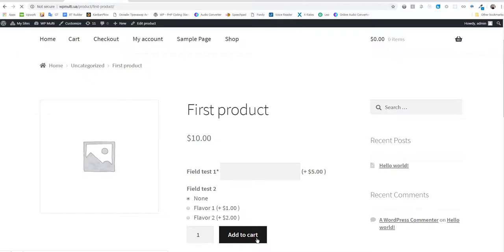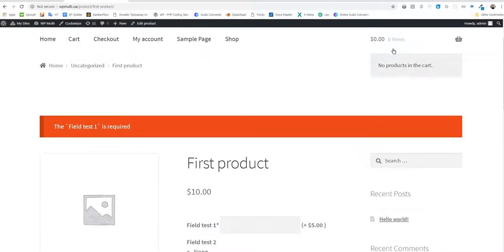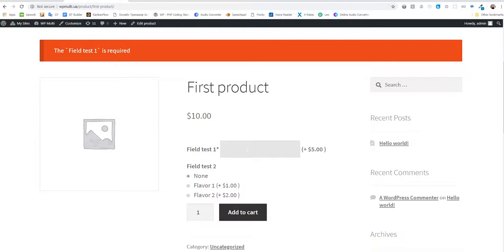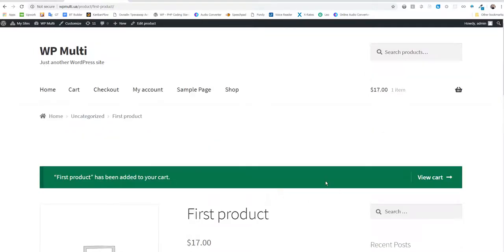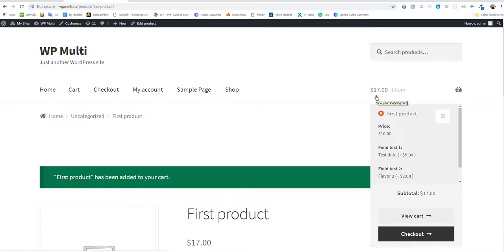So let's try to click add to cart and we will see that nothing has been added to the cart, and we have a message here that this field is required. So let's add some test data here, and now we can see that the price was updated for our product by 5. Let's set up the next field, for example flavor 2, and now we can see that the price has been updated as well. So let's add this product to the cart, and now we can see that everything works perfectly.